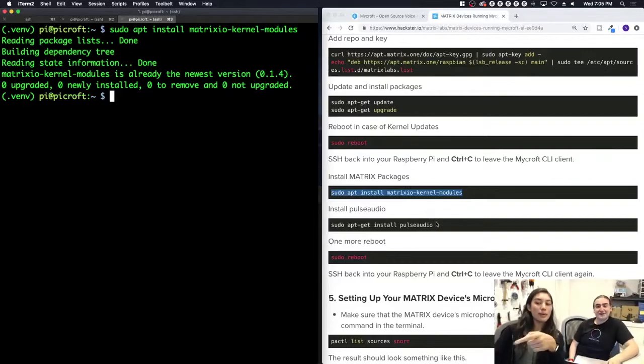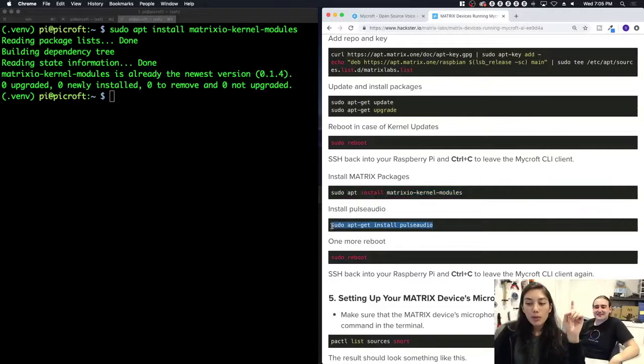I just installed the Matrix packages. I just wanted to give a little bit of a play-by-play. Now I will install PulseAudio.